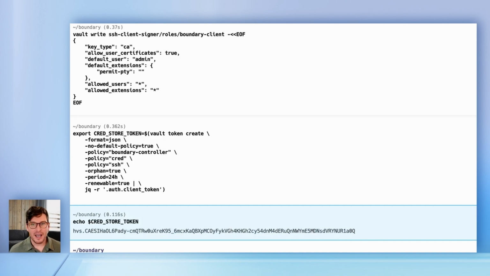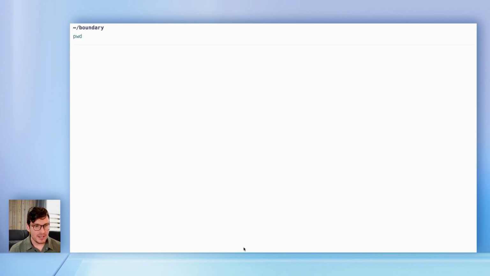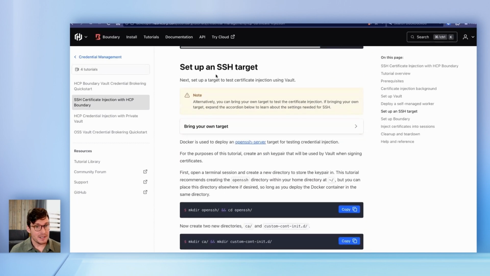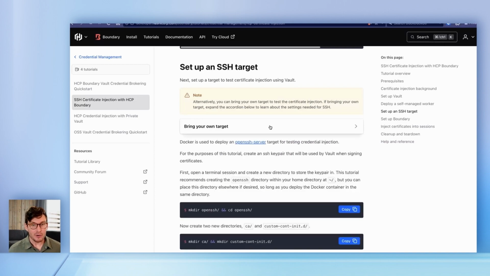With that all ready to go, we're then ready to set up our SSH target. Notice again, I'm located inside of that Boundary directory. If I head back to the tutorial, we now have a set of steps for setting up our SSH target. We're going to be using Docker to create this target for today's tutorial, but you could also use something like an EC2 instance in the future. If you want to bring your own target, we do have some instructions you can take a look at later under this accordion if you click Bring Your Own Target.